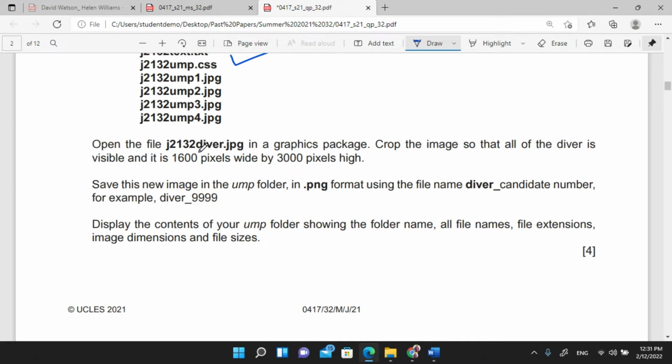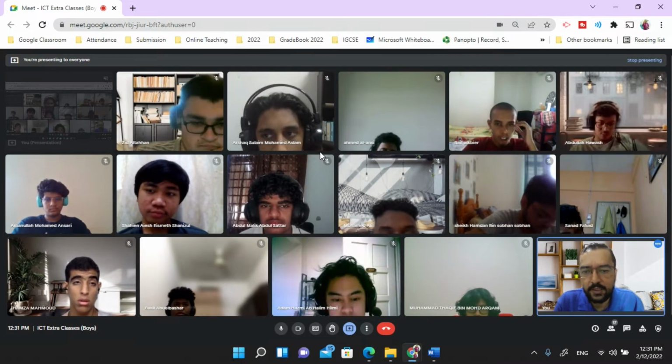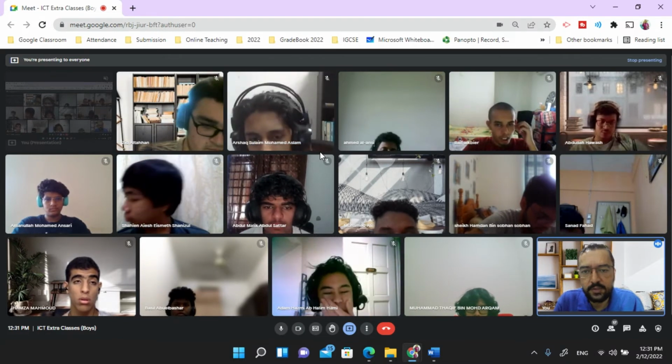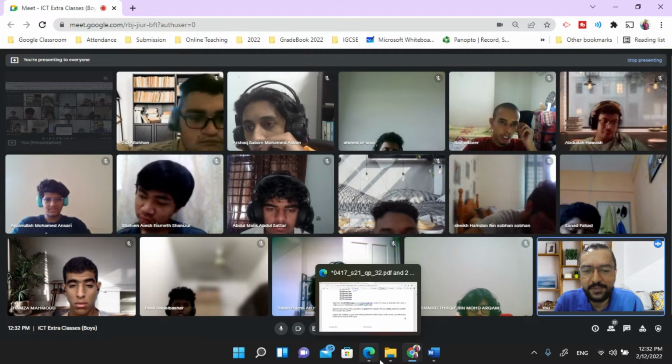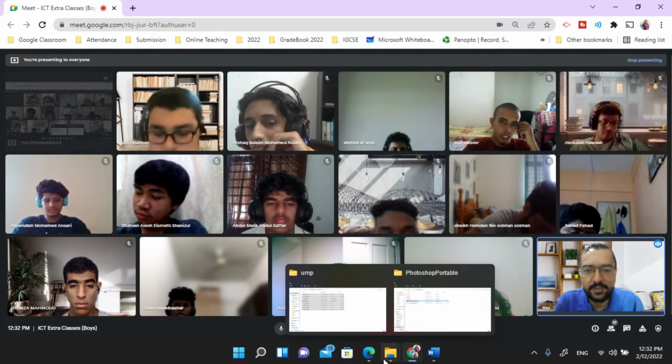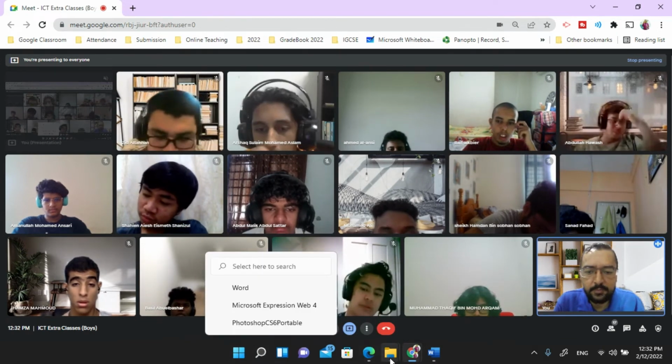Open the file diver in a graphics package. It does not say Photoshop, right? Any graphics package. It can be Photoshop, it can be any other one. But what I'm going to use here is Photoshop, okay? If you can try using Microsoft Paint, maybe try and tell me if it works or not. I'm not sure. But let me open Photoshop.